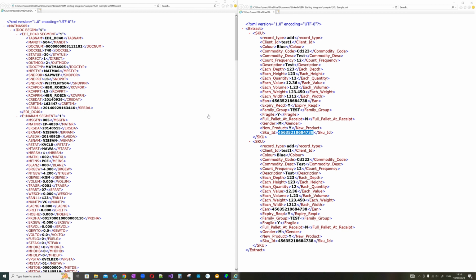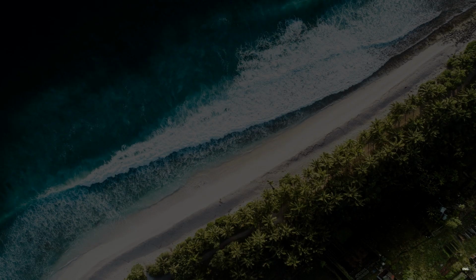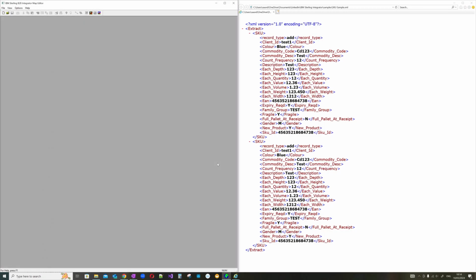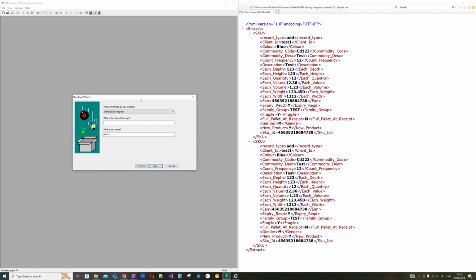So in order to create a transformation within IBM, we need to launch the map editor. So if I launch the map editor, we then want to create a new map. Now we need to give this particular map a name. So we're going to call it Client X IDOC SKU map.